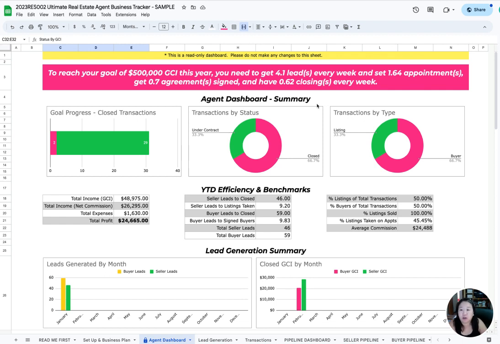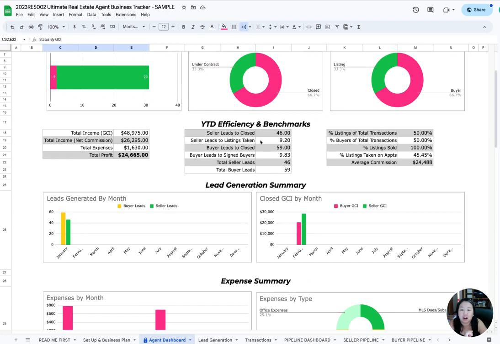So on the dashboard, you can quickly see, this is just a reminder of what your goals were. So this is pulling based upon the business plan that to get to this goal, this is what you need to do every week. So very quickly, you can just remind yourself, okay, this is what I need to do every single week. Then you've got your agent dashboard. So this is a summary of how many transactions you wanted, how's it going, what your transactions are by status and by type. And then you have a lot of these other year-to-date efficiencies and benchmark numbers here.